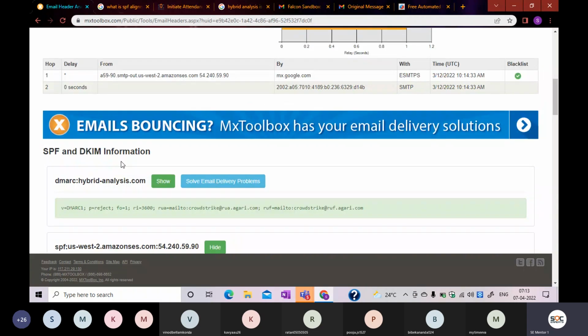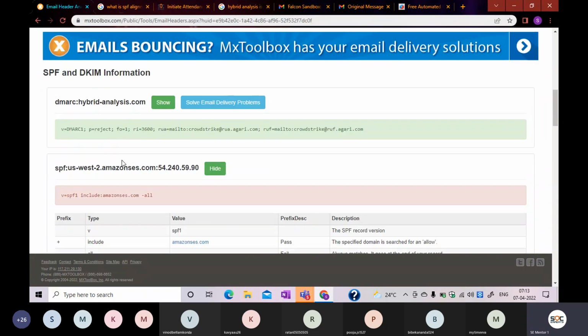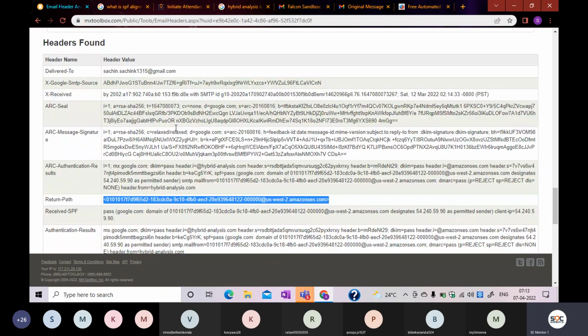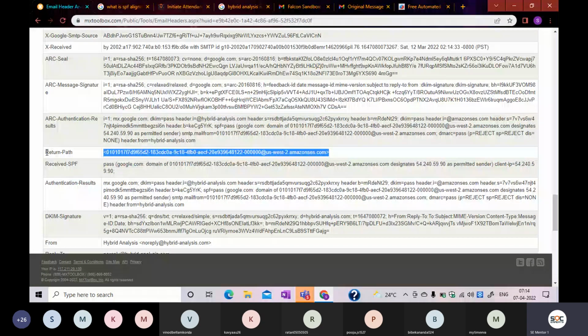If you could see here, it says SPF alignment is not right. So the reason it's saying that is because the alignment of this is not right. The sender is hybrid analysis, to whom we send the mail, but the return path is not. As I said yesterday, if you can remember, the sender path and the return path should be the same, right? So even though everything is cleared, you can see DKIM is cleared, SPF is cleared, DMARC is cleared.